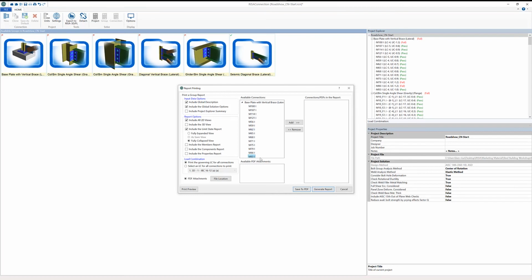So let's go ahead and add in a base plate, and then I want to add in maybe a column beam single angle shear, and then let's go ahead and add in one of our diagonal vertical braces. So let's maybe get to the one that we designed, click OK. And we could add additional information.